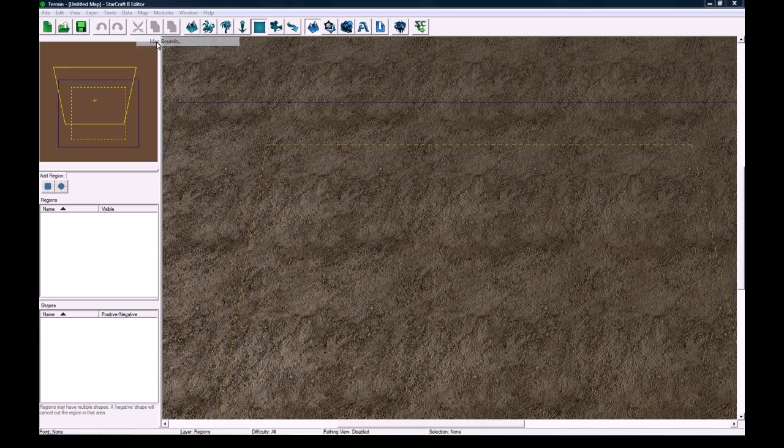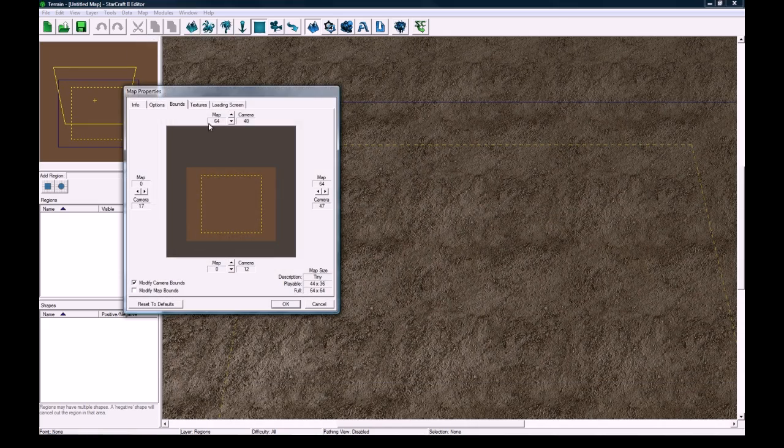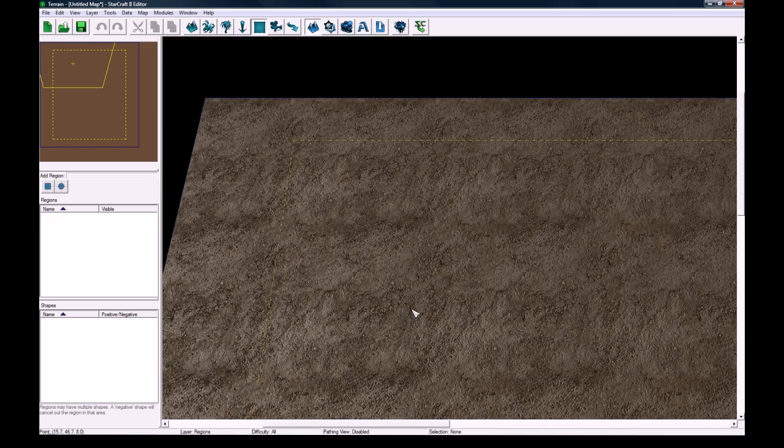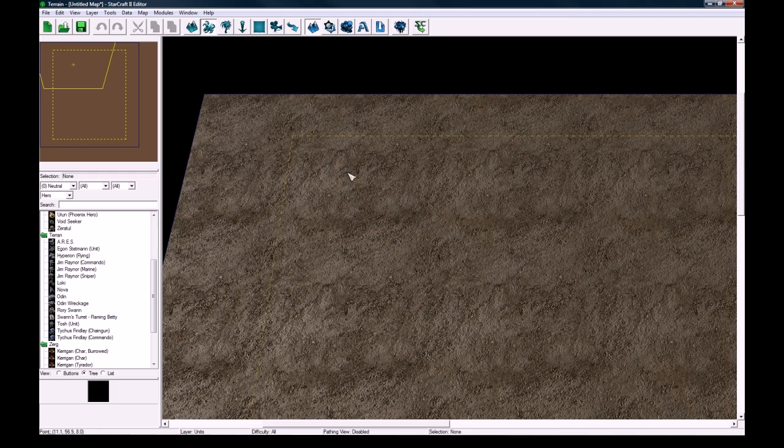Firstly, we're going to increase the camera bounds right to the edge so we don't have much wasted space. I'm just going to do it on these sides because that's where I'm going to place the area. There we go. So hit U to go to units, and I'm not going to do any fancy terrain like you saw in the other one because that's not really the goal of this tutorial. Wow, unit's taking a long time.